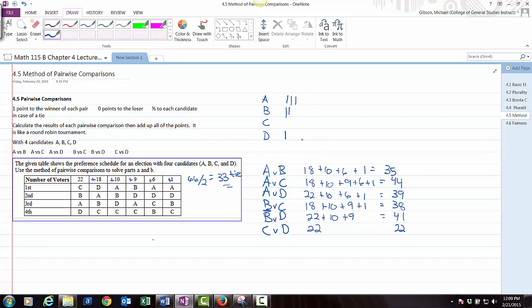So here's our deal. A got 3 points, B got 2, C got none, D got 1. So our order for this election is A, B, D, C, if they ask us for a complete order, right? And A is the winner.